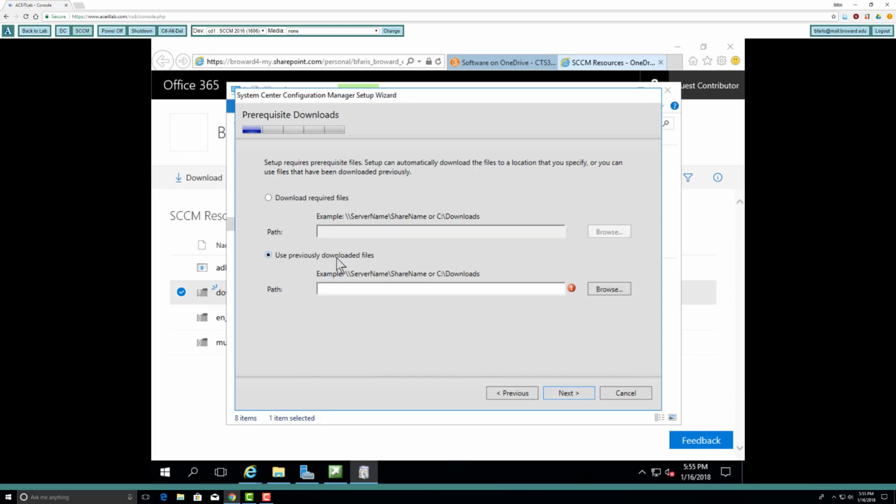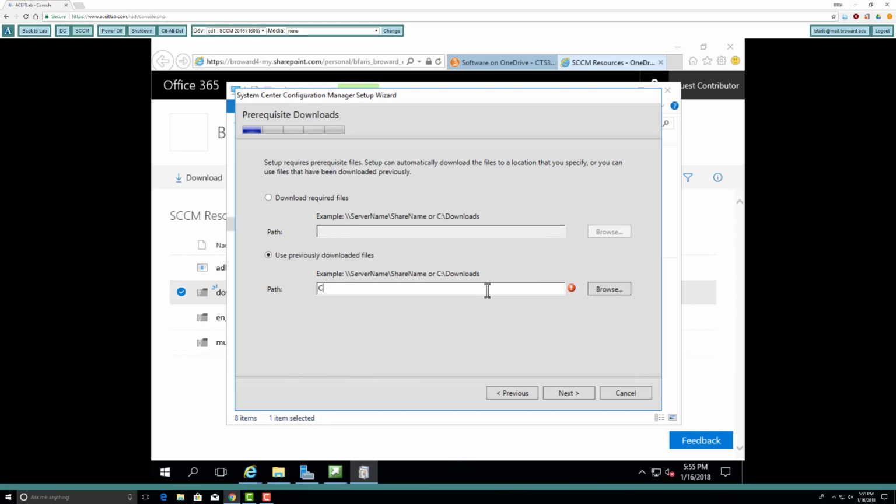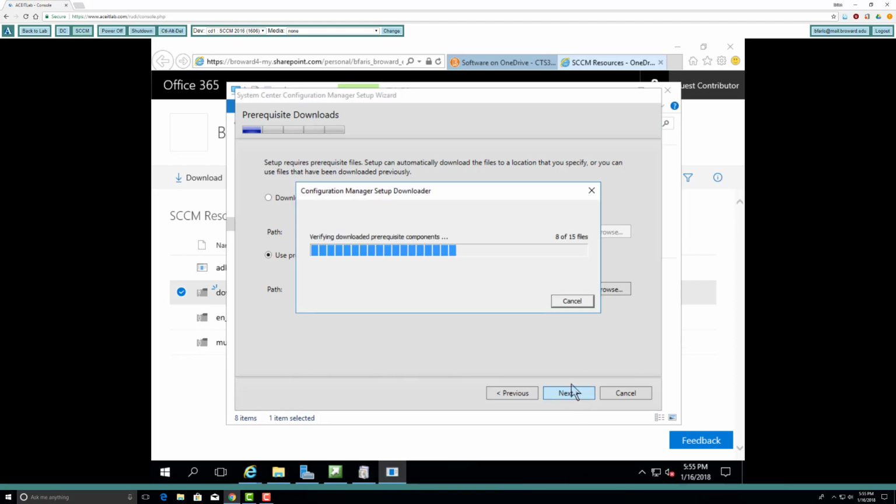So we're going to use a previously downloaded files option, and we're going to browse. Actually, I don't want to. It's not browsing to the right location. So I'm just going to type it. C downloads. It's going to verify everything. If you're in a box not through Ace IT Labs and you're doing this from home, you might be able to do the top option. But if you're in Ace IT Labs, choose this option.